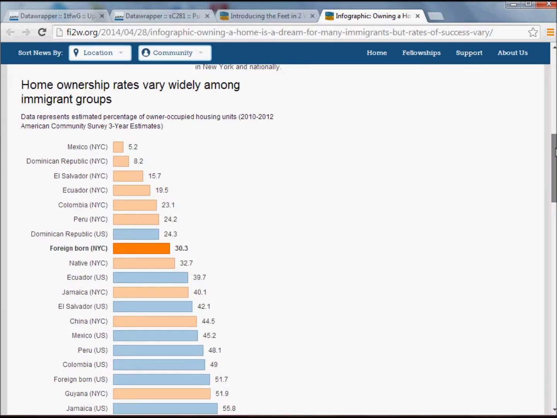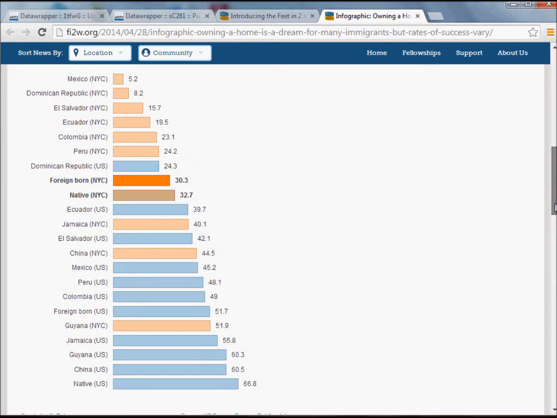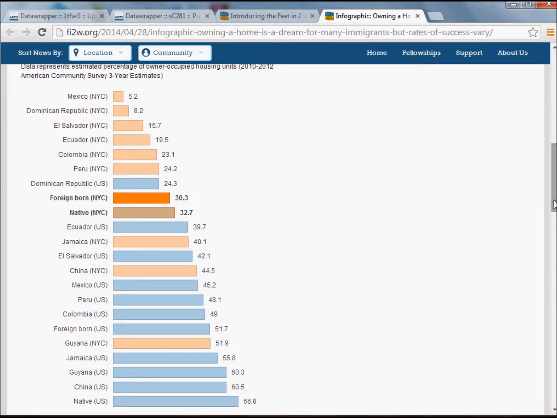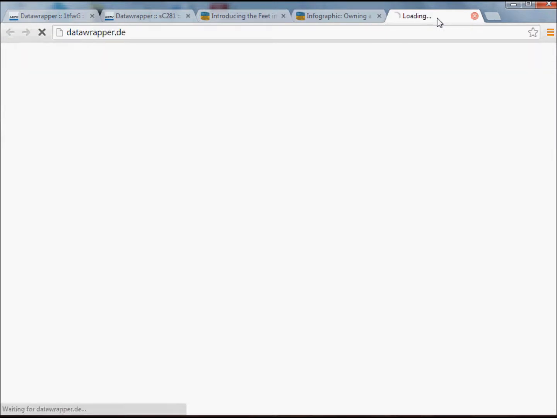Then there's some infographics here that talk about home ownership rates varying widely among immigrant groups, and then you see this nice breakdown here. When you see graphics like this, a lot of times there's this assumption that they have to be overly difficult to create, and unfortunately there's a great group behind Data Wrapper, which is a site that is specifically developed to provide those types of capabilities to journalists and others.